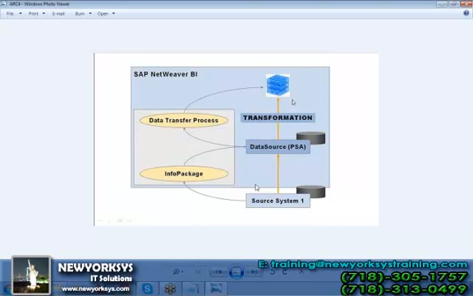Here, the source system can be anything. It can be ECC, it can be flat file, or any other DB2, Teradata, any RDBMS. And this is connected to data source. The very first layer that appears here is a data source. Now, info package is loading data from source system to data source, and DTP is loading data from data source to target.